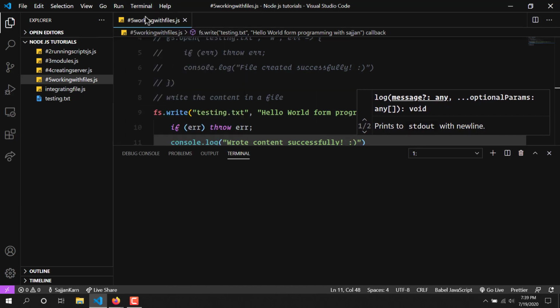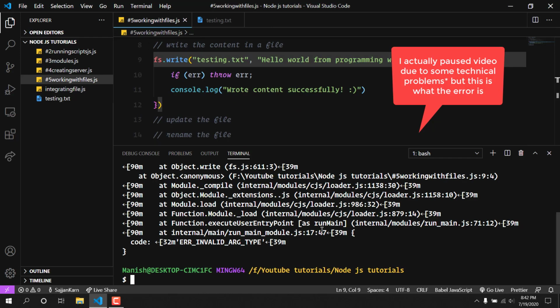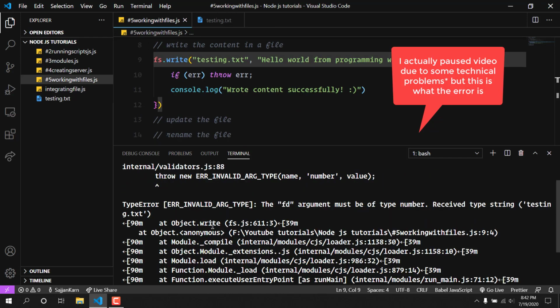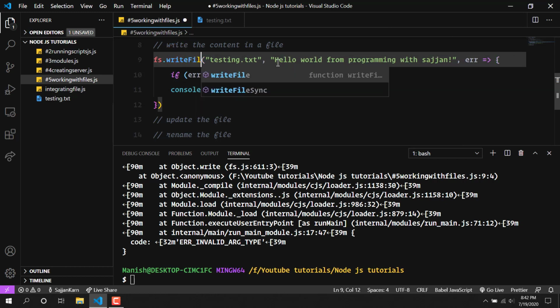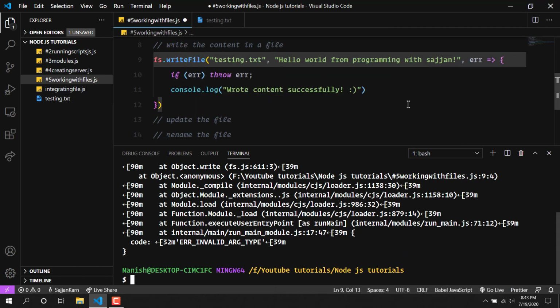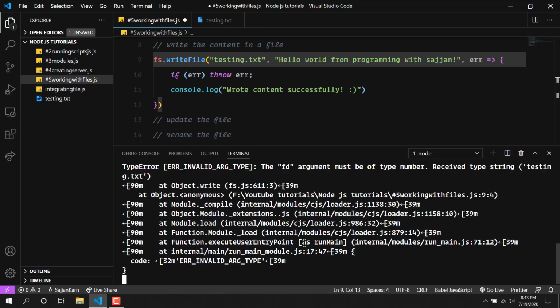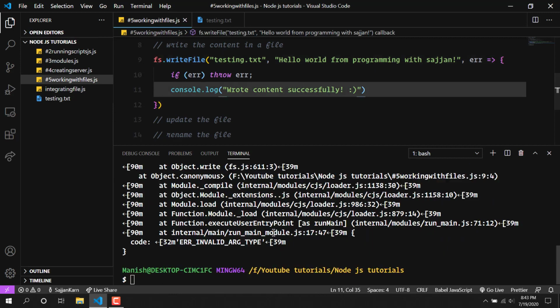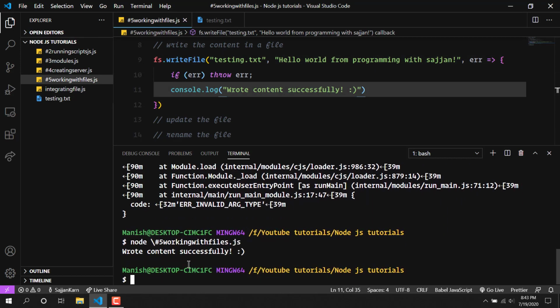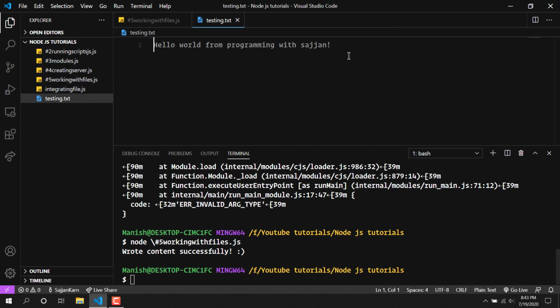Let me just open my terminal once again, and I will use node and that file name. So actually the error we are getting is because we used the wrong function. We have to use the function writeFile. Now if we run that, as you can see, we haven't saved it yet, so let's save it. And if I run that, wrote content successfully, and as you can see, we got the text.